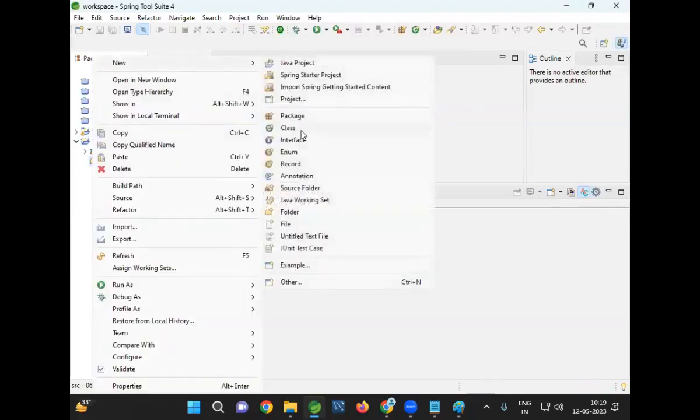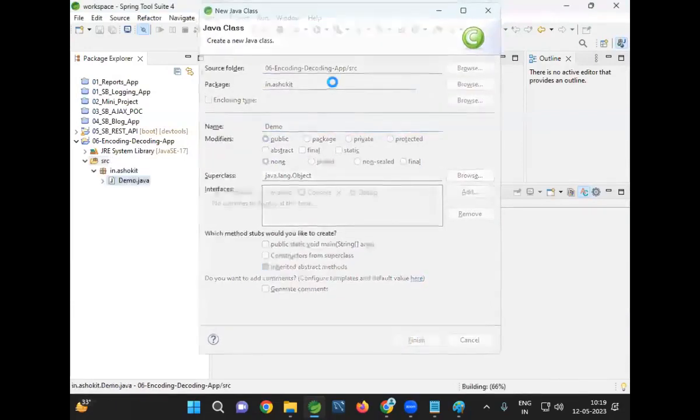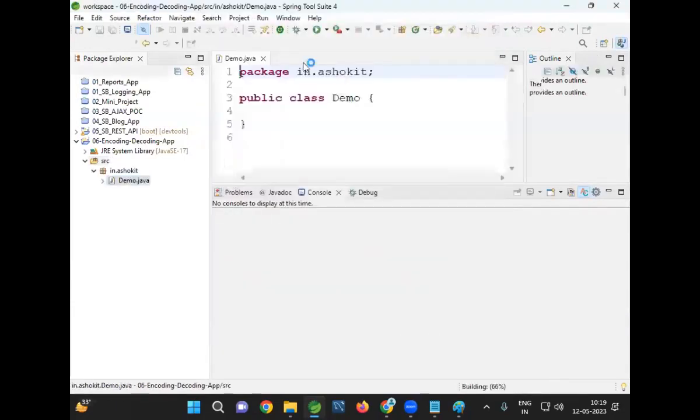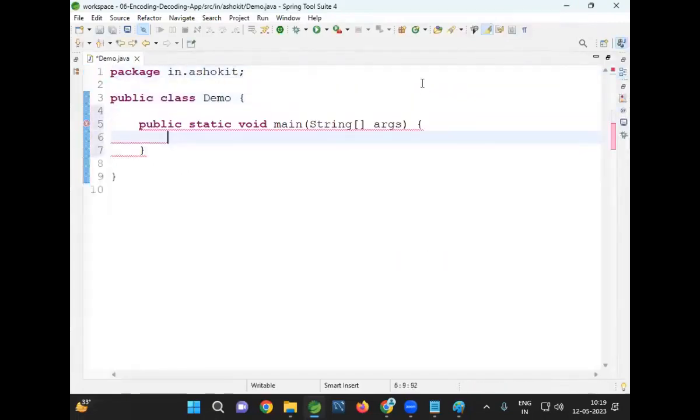File, new, class. I'm going for a class with a name called Demo. In this Demo class, I want to write the main method. In this main method, I'm having String str is equal to abc@123. This is my string. Now I want to encode this string.